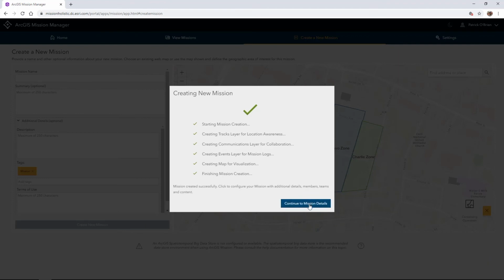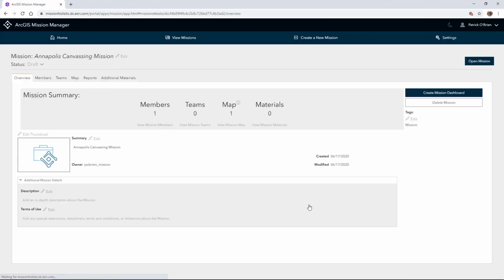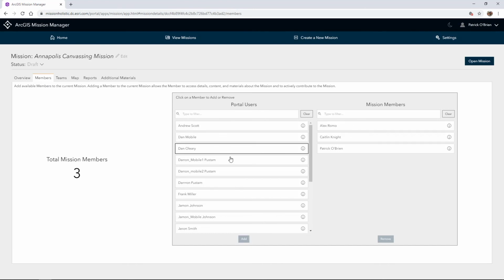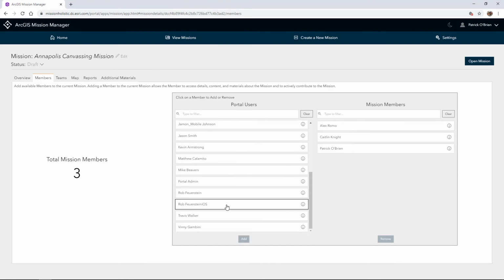And our mission is already created. So I'm going to continue to the mission details. And as you can see, the status of this mission is currently in a draft mode. Our mission responders won't see this mission until I make it an active mission. I'm going to add members to our mission, such as Alex Romo, Caitlin Knight, and Vinny Gambini.